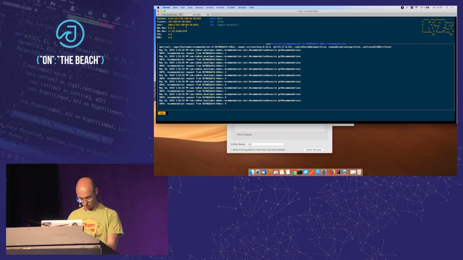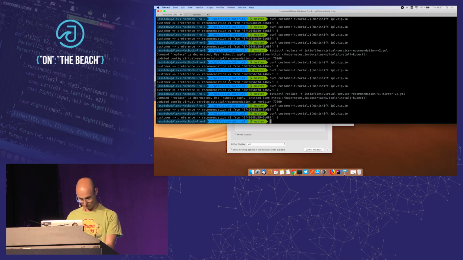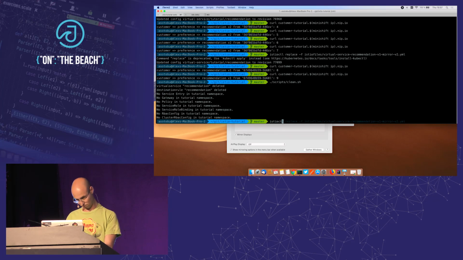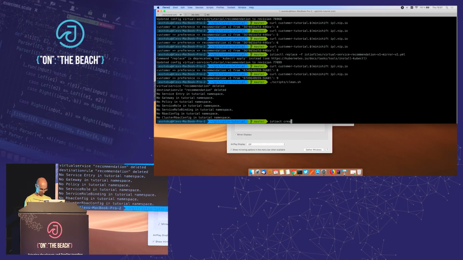We can even do, and the last thing, I would like to show more, but maybe we will not have time. So I'm going to clean all the rules, so now everything is at the initial state. -f.